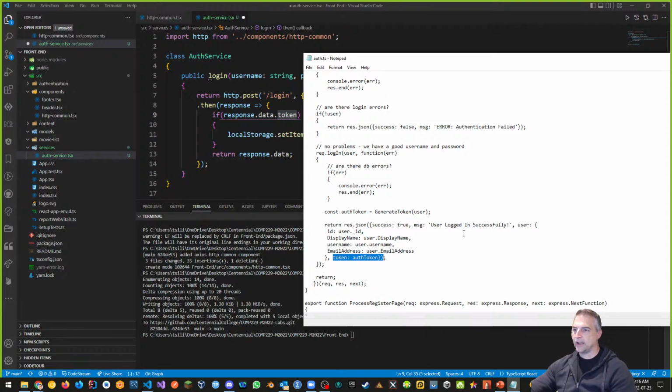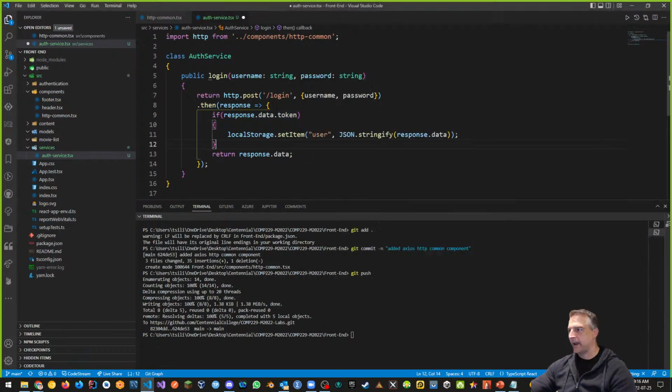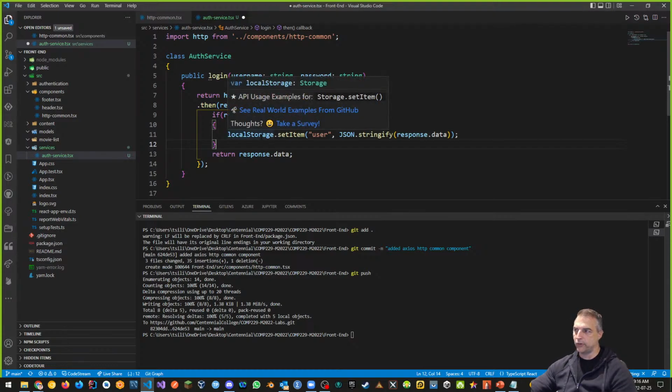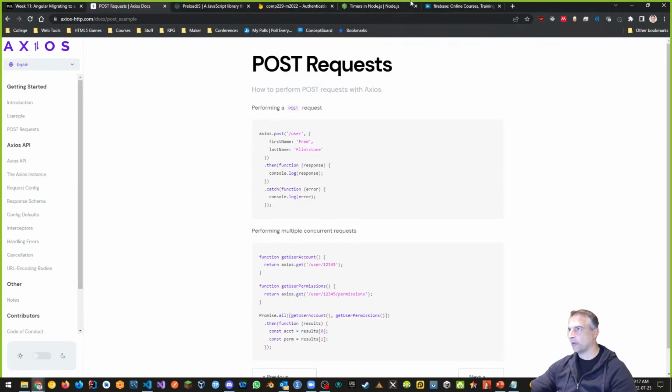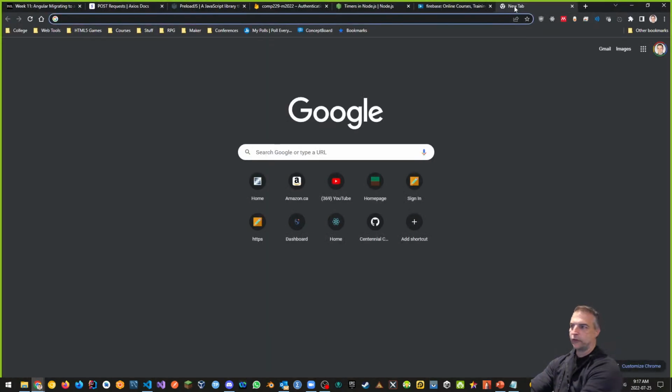So I can return anything. I can get the response.data.user. I can get the response.data.message or whatever, or success. But that's what this is. This token comes from the backend, and this is where I'm getting it. And then I'm taking this token and storing it using local storage. Okay, let's take a look at local storage for those people who forgot or never got trained on local storage.